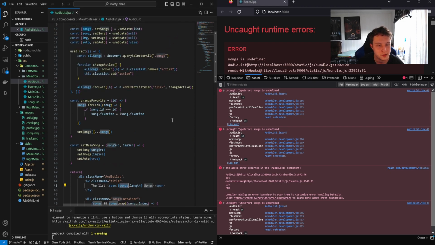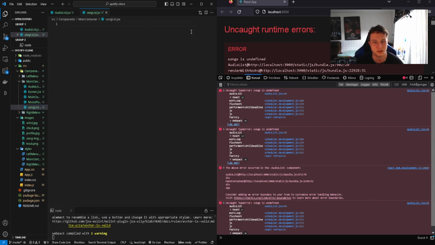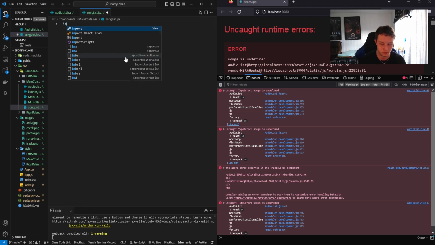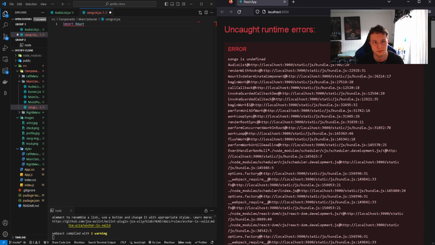All right, and the songs essentially is this, and the default state is list. So list is undefined for some reason, and that's because we are importing list from song list, and song list is a React component that we haven't created yet, so we have to create that. So that's fine. So let's do that. Okay, so in here we want to import React. I will also remove the inspector here. We don't need that. So import React from React. Simple as that. And we also want to import some songs.